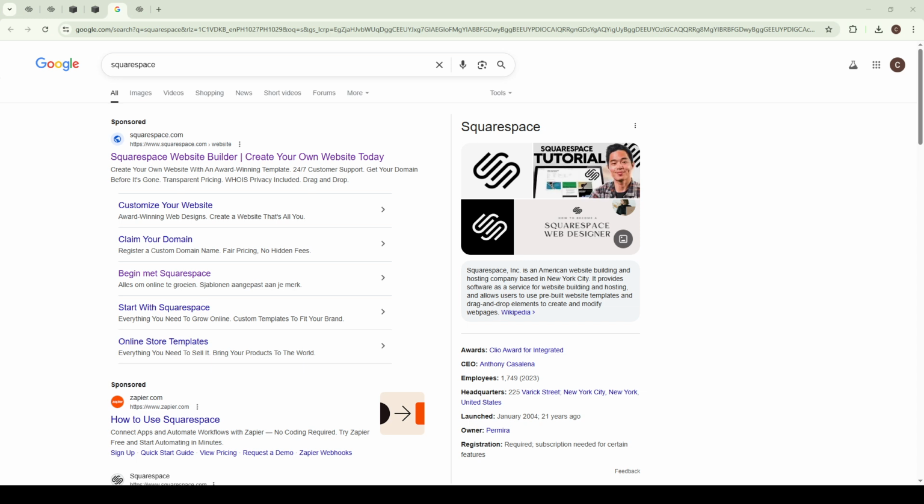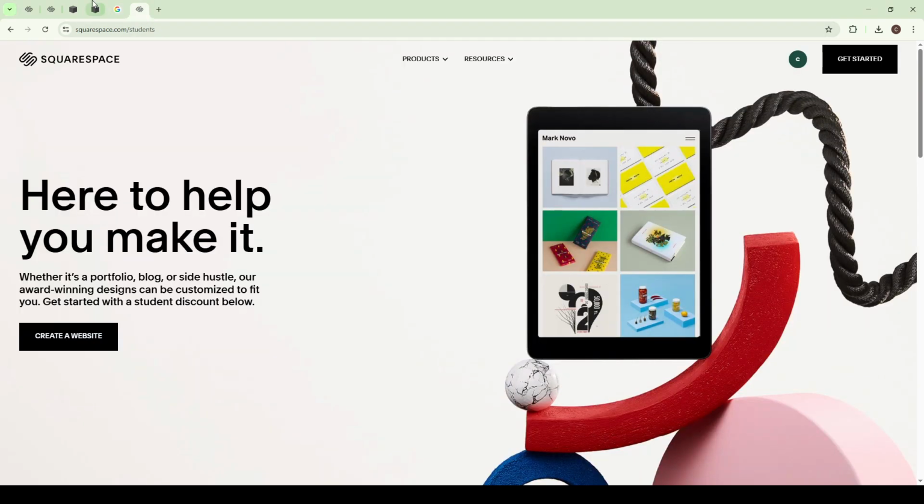Now on to the main highlight, the Squarespace for Students discount. Squarespace recognizes the importance of supporting students and offers a dedicated page on their website with all the information you need to determine if you're eligible for a student discount. Navigating to the Squarespace for Students page should be your first step. On this page, you'll find comprehensive details about the discount, including what it entails and the eligibility criteria.